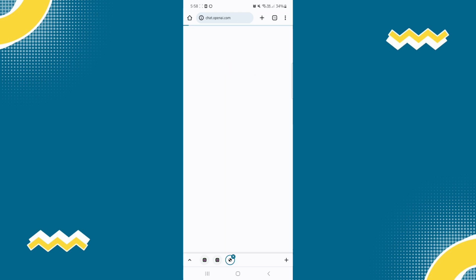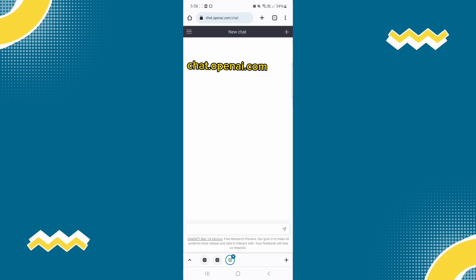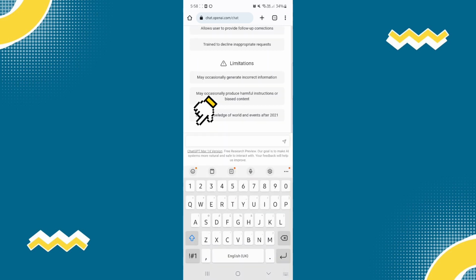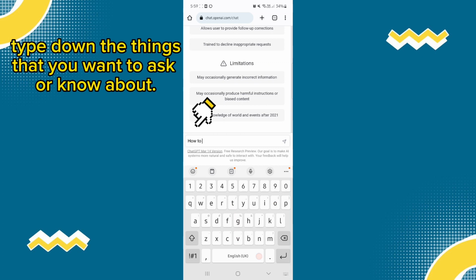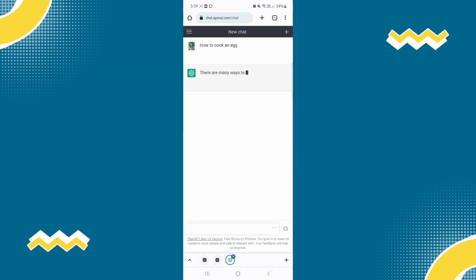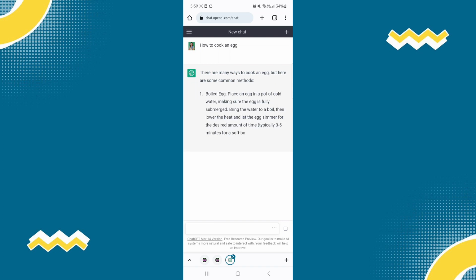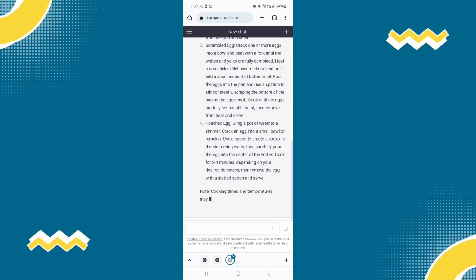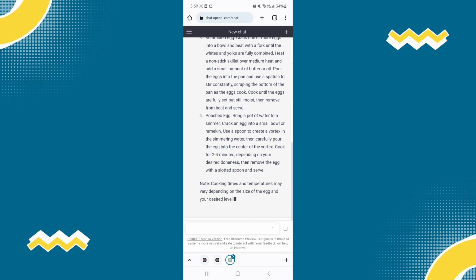Try Chat GPT. Just click on it, and then type down the question that you wanted to ask Chat GPT. After that, just hit the send button, and there you can see it is already generating information about the question that you have asked. And that's it. That is how helpful Chat GPT is.